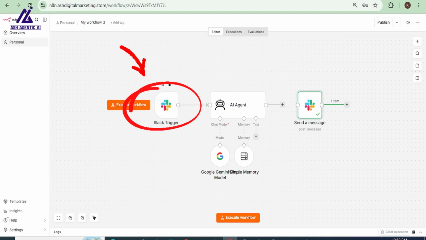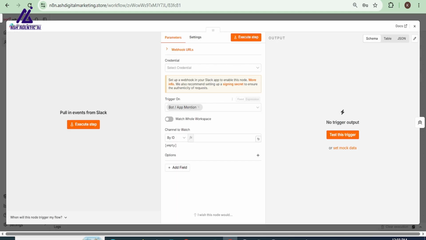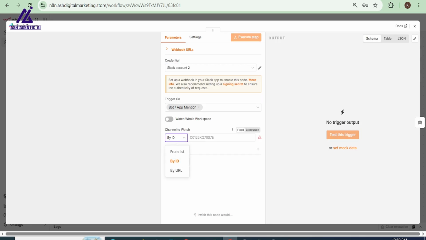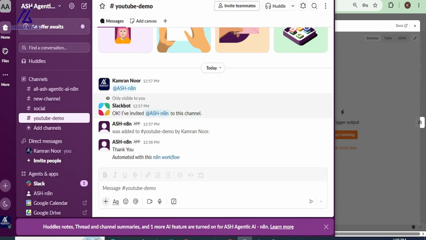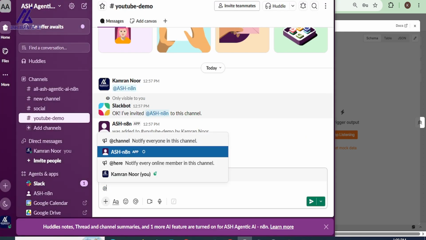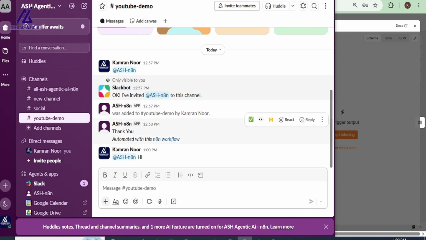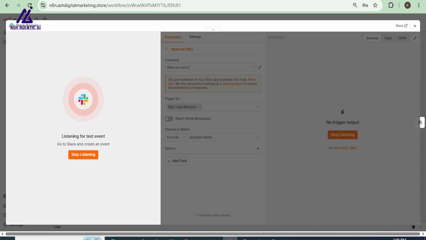I'm going to close this, and now I'm going to set up the Slack trigger. Just click on this one. This is the trigger with action bot app mention. Now I'm going to add credentials over here. After selecting the credentials, select your channel from the drop down list, YouTube demo, my channel name. If I execute it and send the message from Slack, hi, you can see it's not listening.